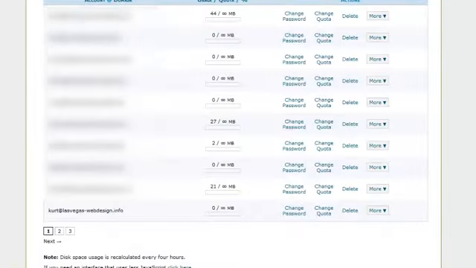Okay, so we're going to go down here and look for our email address that we just made. I see that it's right down here. And what we can do here is change our password at any time. We can change the amount of data it can receive. We can delete that email address if we don't want to use it. And then under More here, we can access our webmail. And what that's going to ask for is the password you just made.